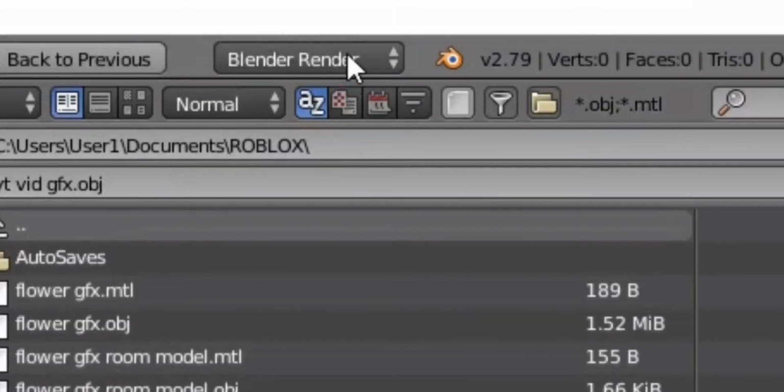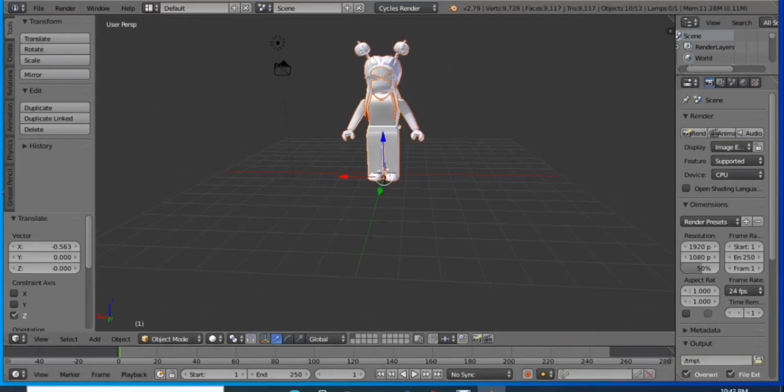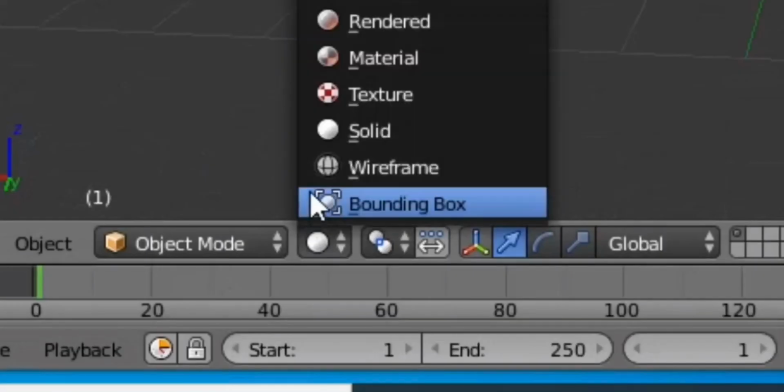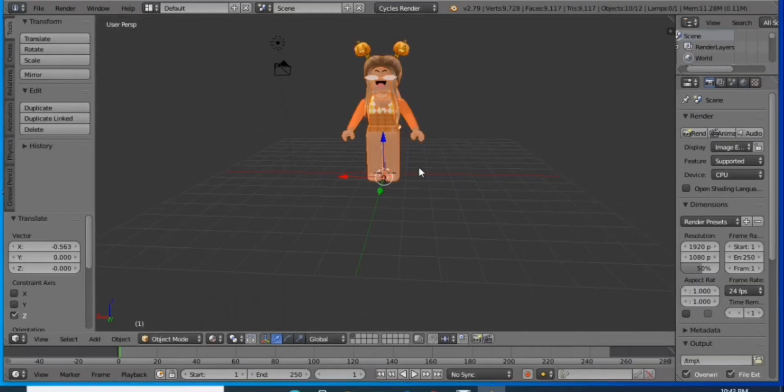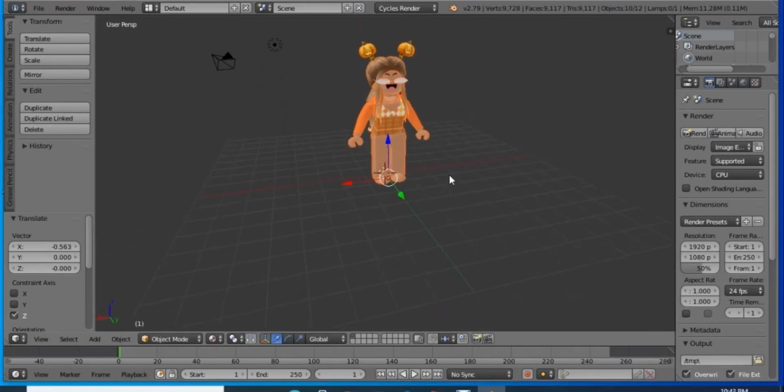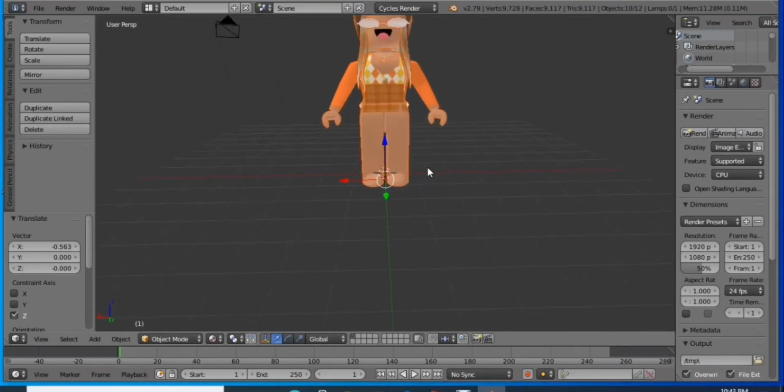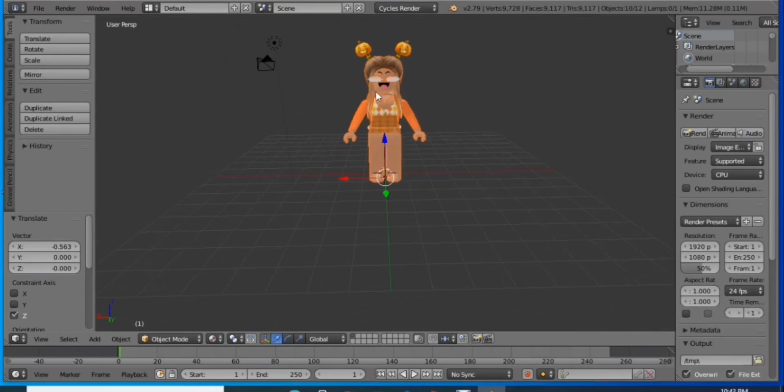Go to the top, click Blender Render, and change it to Cycles Render. Now import OBJ. If it's white when you import it, go to the bottom, click on the white circle, and press material. Now it is all normal, and we're gonna get into how to move things and all that.